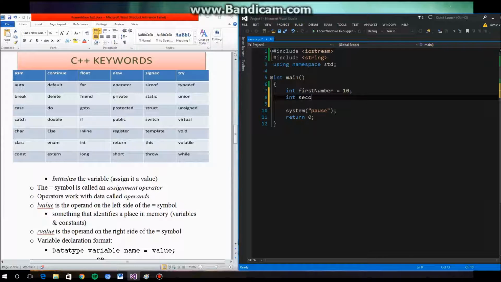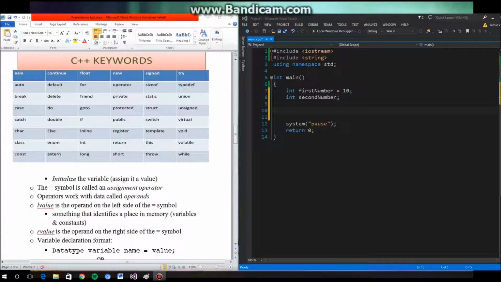So let's have an int one called secondNumber. Again, notice the camel case notation, right? And anytime after this point of declaration and defining it, you can go ahead and initialize a value to it. So this could be useful when you're just trying to, let's say, take input from the user. Or in this case, we could just give it a value right now. So secondNumber equals 5.